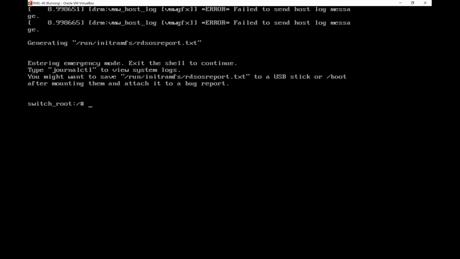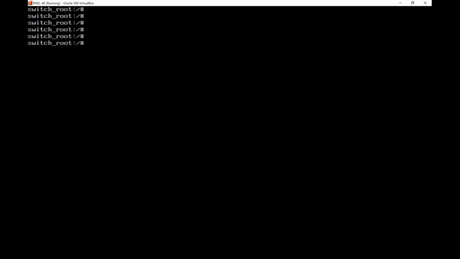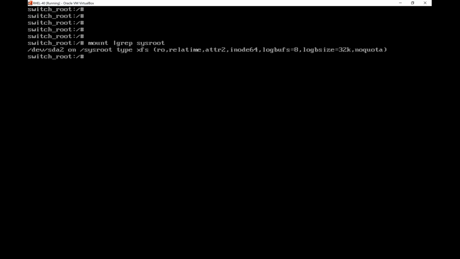You are in emergency mode now. In emergency mode, I need to check sysroot. So I'll say mount, grep for sysroot. So it says it is available in read-only. Automatically at the next reboot, it is going to be available in read-only mode only. So let me change it back again. I'll say mount -o remount with read-write permission on the sysroot directory.